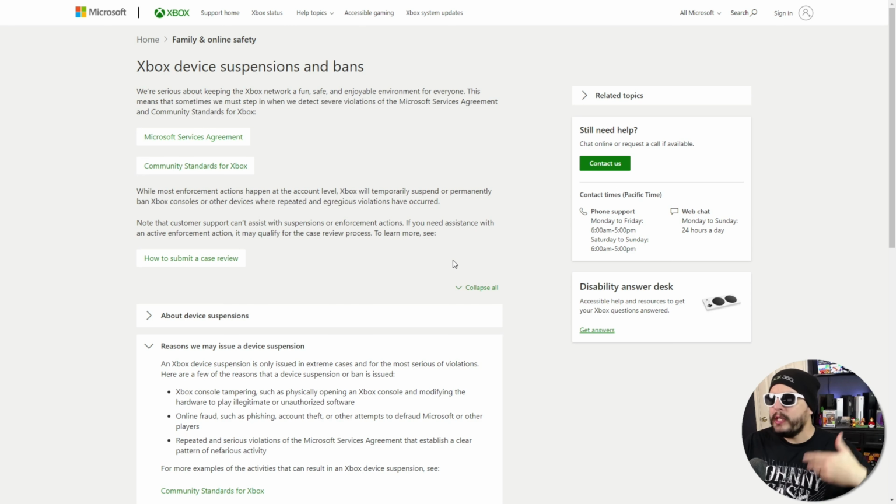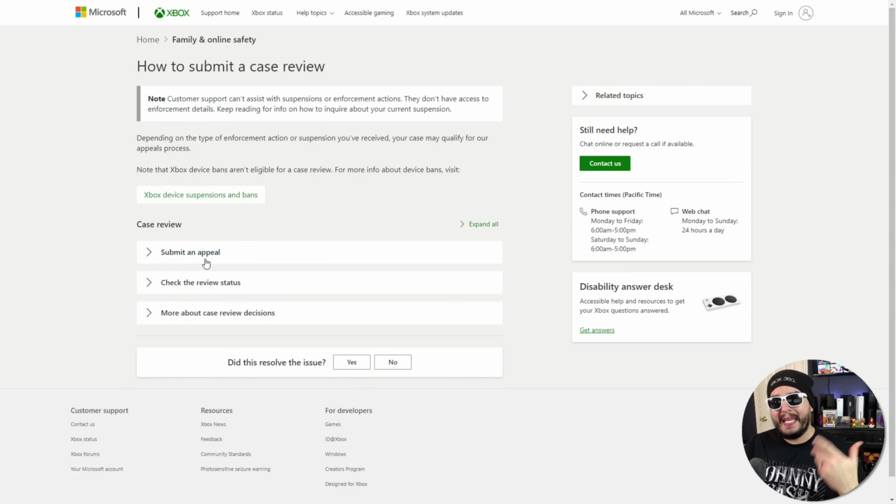I personally feel like modding your console could go either way, and there are some legitimate complaints to this where people are claiming that their accounts are being banned, and the whole process just seems kind of automated. But Microsoft claims that every single suspension is actually reviewed by moderators. And there is an option right here of how to submit a case review. So we always have an option to actually appeal this banning.